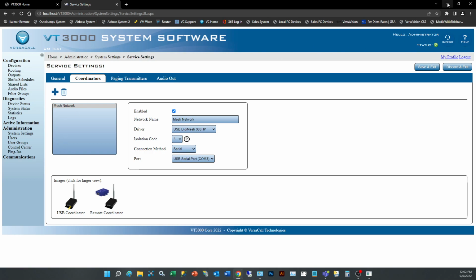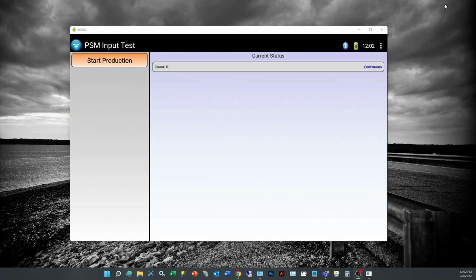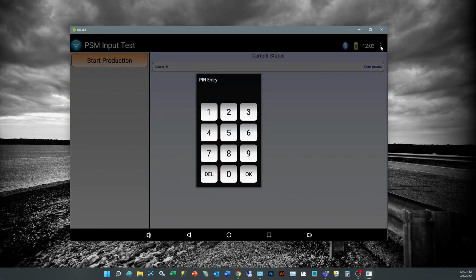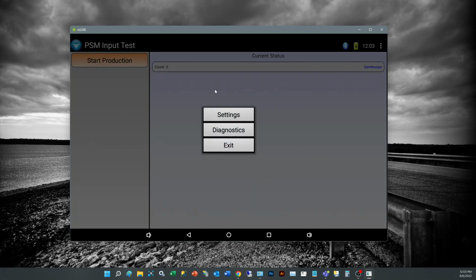So I'm going to go ahead and minimize this. Essentially, if you have this here, you go to your little hamburger menu up here and type in the pin, which is 7047, if you haven't changed it. You hit OK.